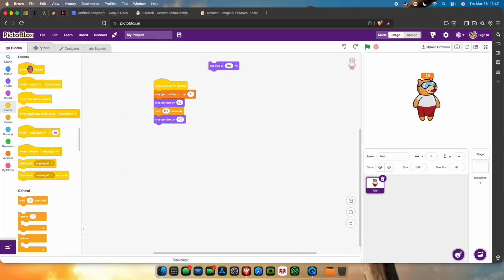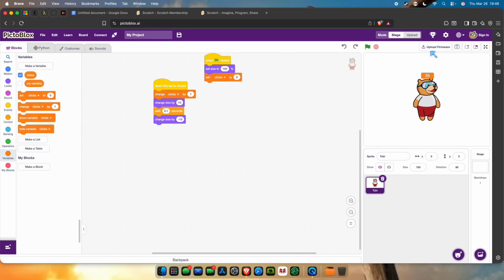Let's do a when green flag clicked, set size to 100. Set clicks to 0. There we go. That's better. I guess if somebody goes in with an auto clicker, maybe they can click it fast enough to cheat the system and make him start. Oh well, I guess I can too.